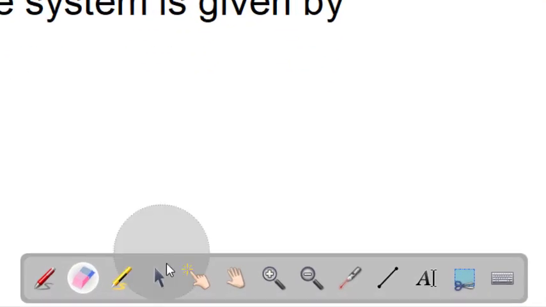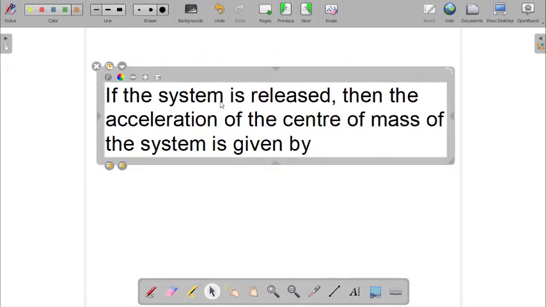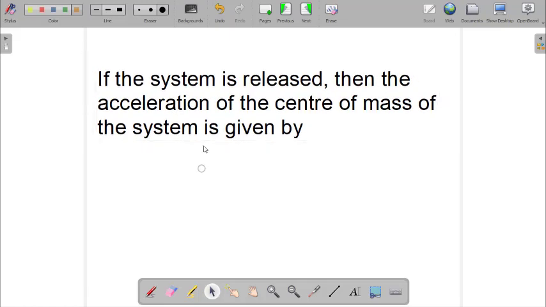Then we have this arrow tool. This arrow tool is for selection purposes. We can select this. Actually this text is in a particular box, so I can just move the box around. And I can select the various options with this particular arrow tool.